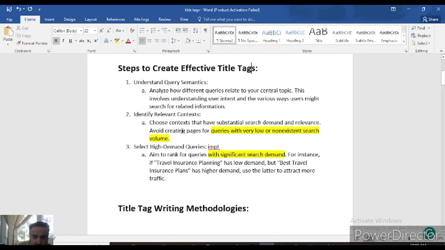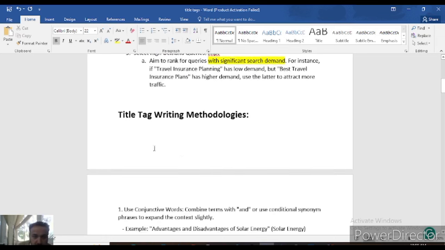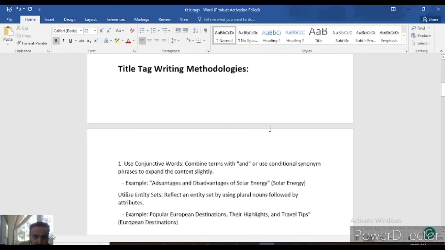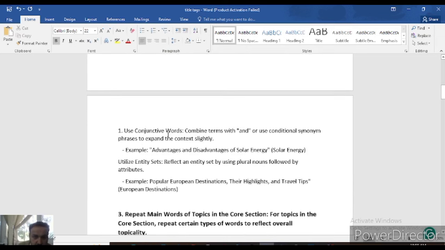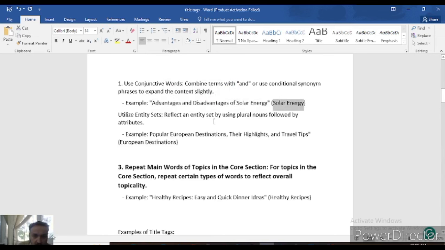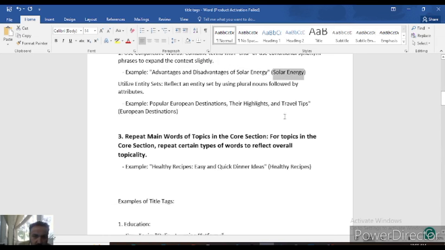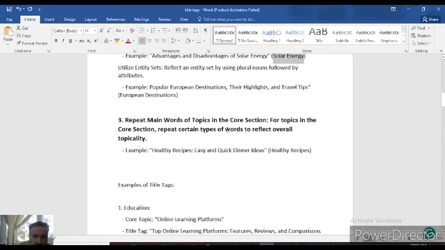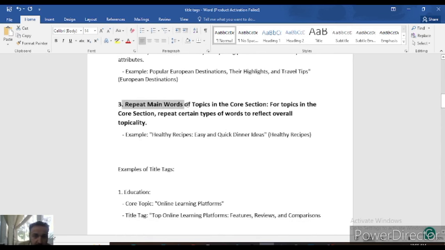For title tag writing methodology, you have to use conjunction words to make it more relevant. For example, advantages and disadvantages of solar. See, it is easily understandable and gives the solar energy topic, so the noun should be included. Here I have also given a different example. Repeat the main word of the topic in the core section, repeating certain types of words to reflect overall topicality.